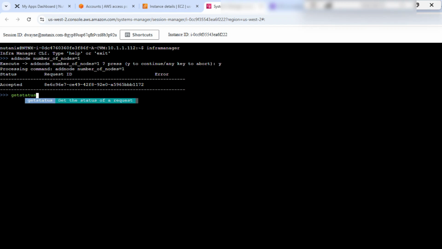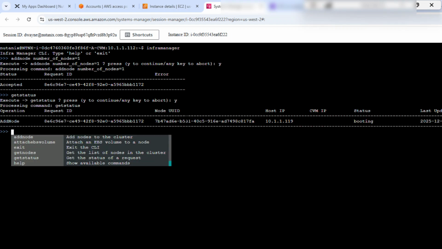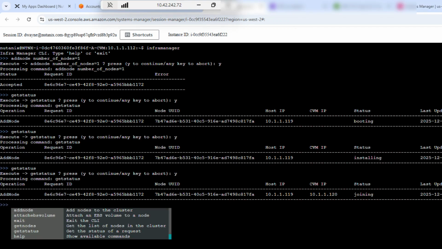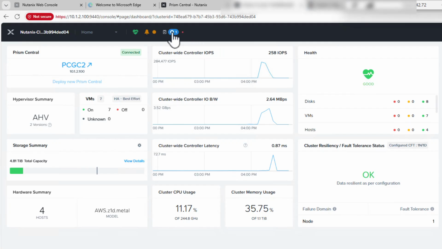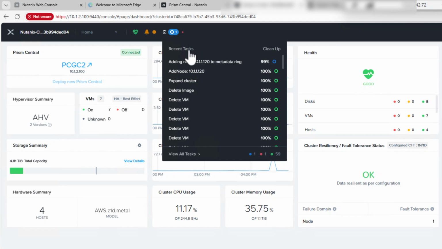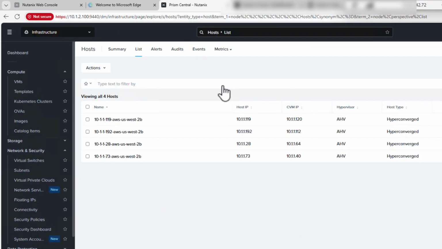So that node is now being added into the environment. We can get a status update. So booting, installing, and joining. Obviously, we sped that up. It's about 7 to 10 minutes to add a node into the environment. So the last part, the node added to the metadata ring within the Nutanix distributed storage fabric, giving your apps HA. And now we see the 4th node added into our environment.